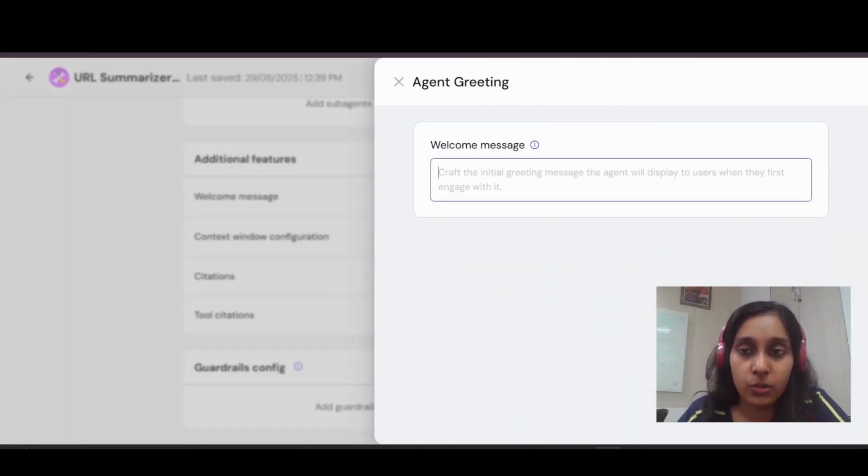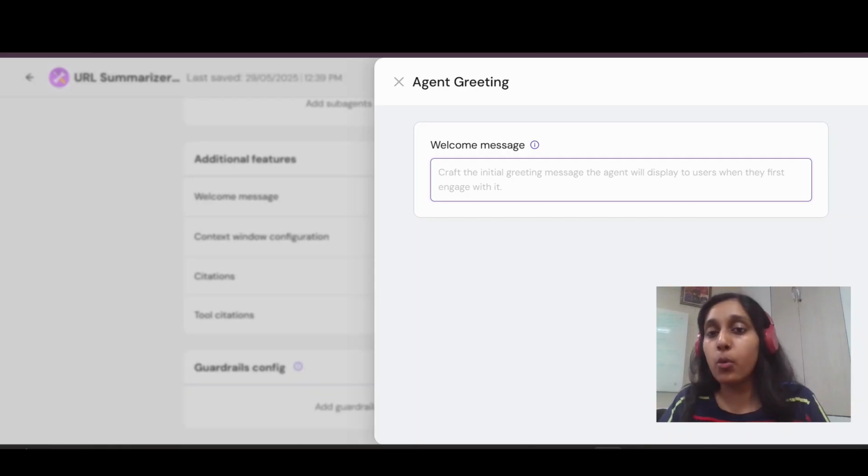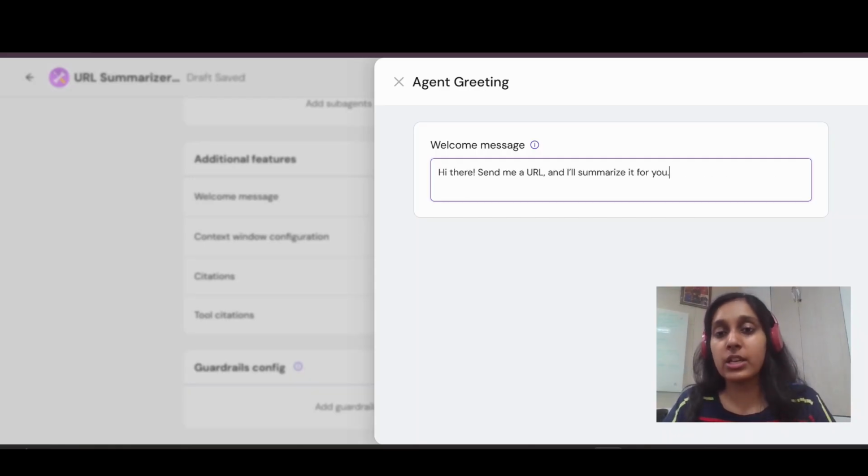Let's add a welcome message though. I want my user to know what this agent is about, so I'm gonna write a welcome message stating what the agent does as well. So I've added, hi there, send me a URL and I'll summarize it for you. This should give enough contextual understanding to the user.